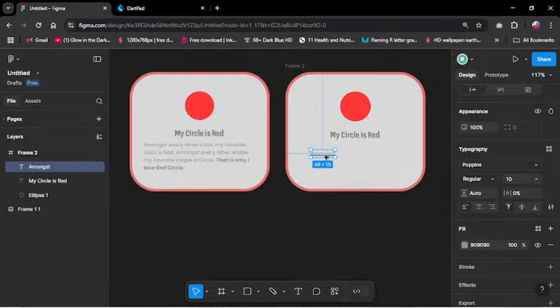What is remaining is to actually type it. So now we have amongst every other color, comma, my favorite color is red. I want us to observe something. If you notice, the text has gone out of the frame, and obviously that is not what we want. So how do we solve that?